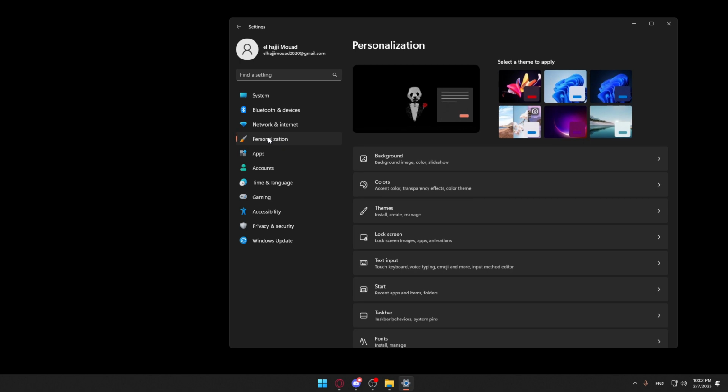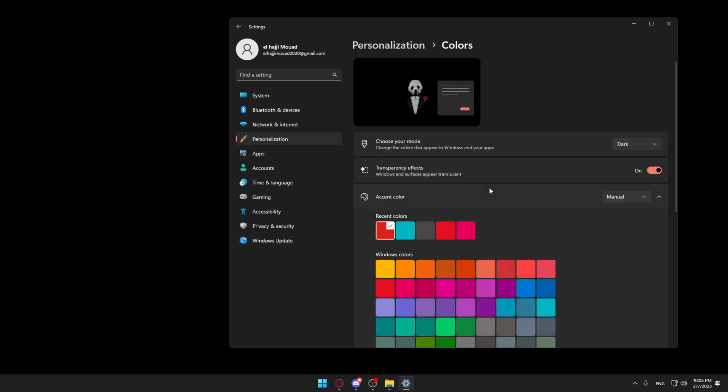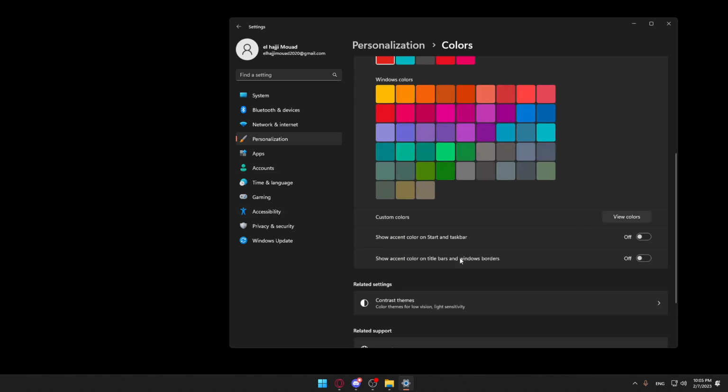Once you're there, you can just go and click on the Colors option here, which is the second one, right where the font starts. Of course, the first thing you would like to do is just scroll down and show accent color on Start and taskbar. Make sure to select it.